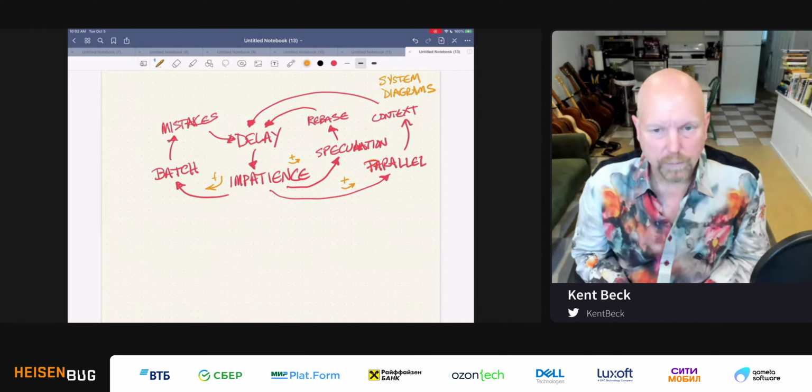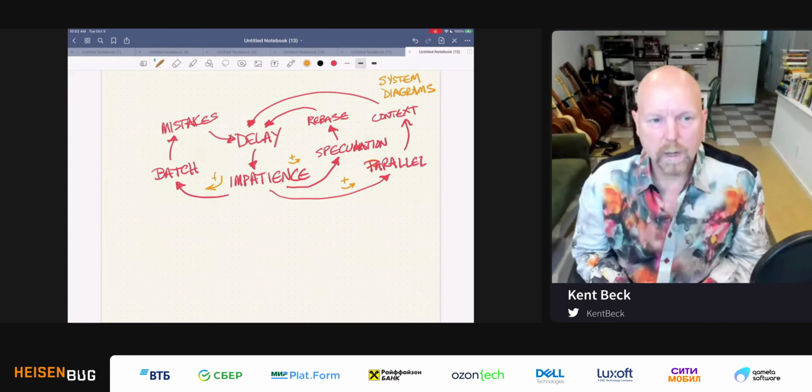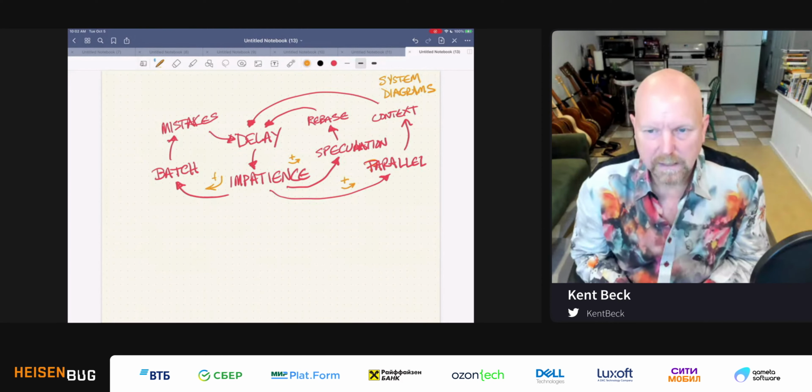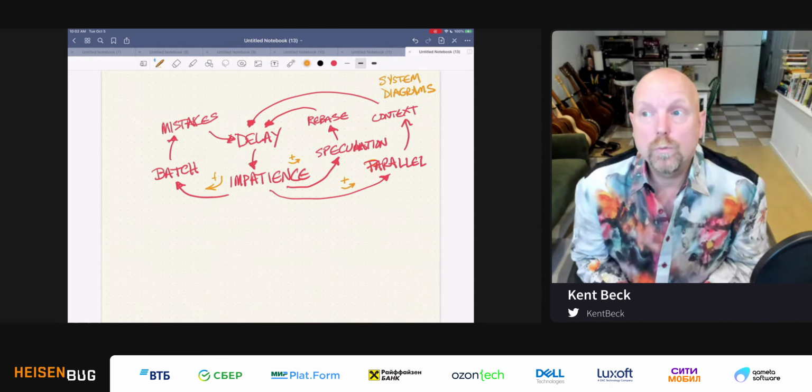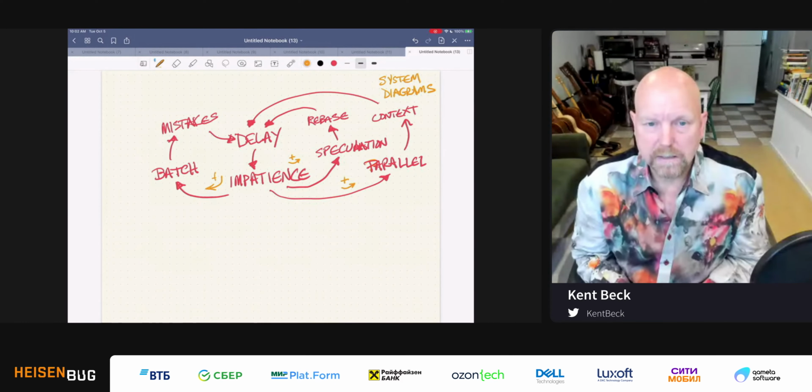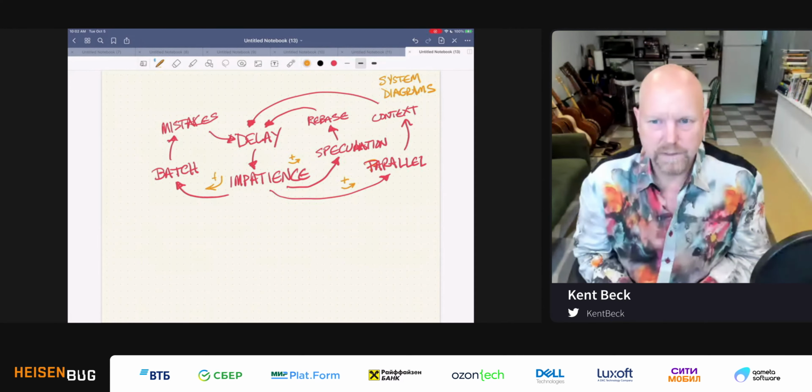So when extreme programming came out, the subtitle of the book is Embrace Change. Don't try to predict exactly what's going to happen. Expect that things are going to change. How would you work if you expected things to change instead of expecting them to stay the same? And again, all of this hinges on the delay in getting feedback from decisions.